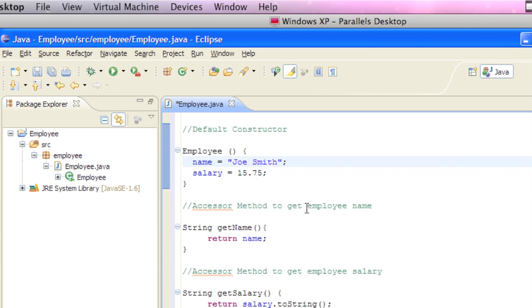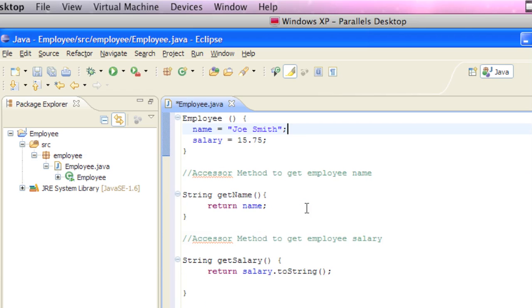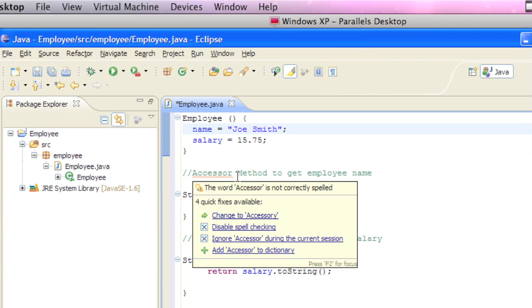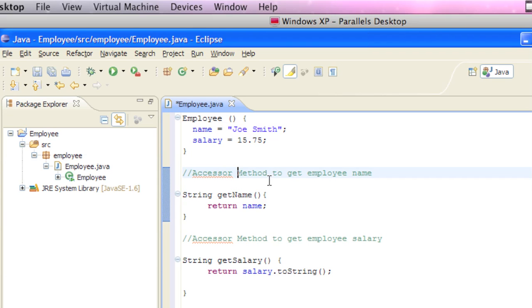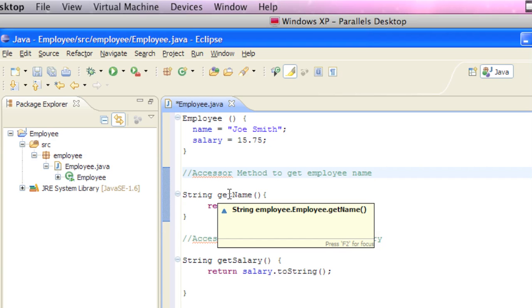So other types of methods that appear inside of the class, I've put a couple of them here. Usually they fall into one of two categories. Either they're going to be called accessors. This is that word right here that's misspelled, actually, or maybe it's not. Eclipse doesn't recognize it as a word. But anyway, accessors, or we have what's called modifiers. And as you might guess, an accessor is going to access something in the class. This particular method is going to get the employee name. So the method is string get name.